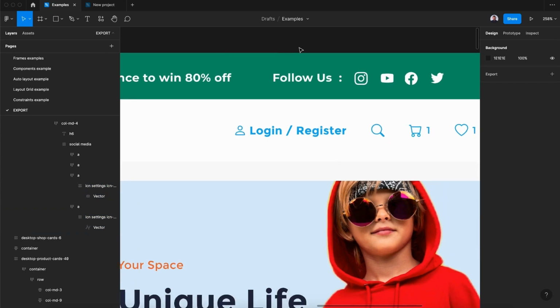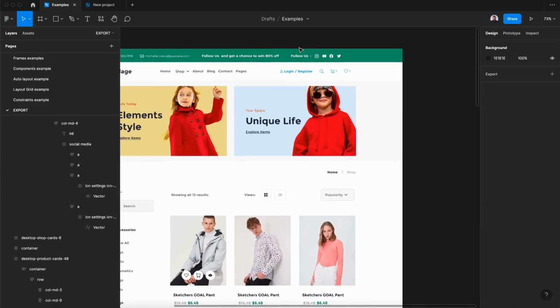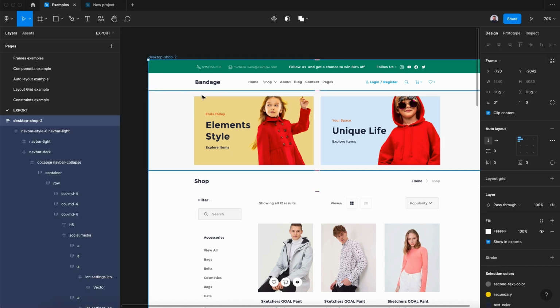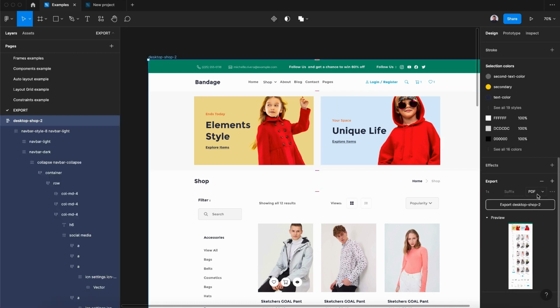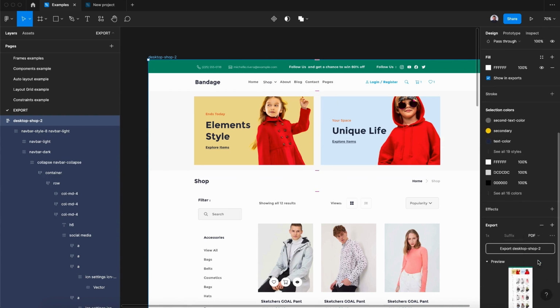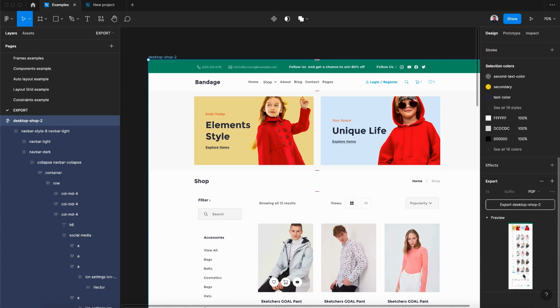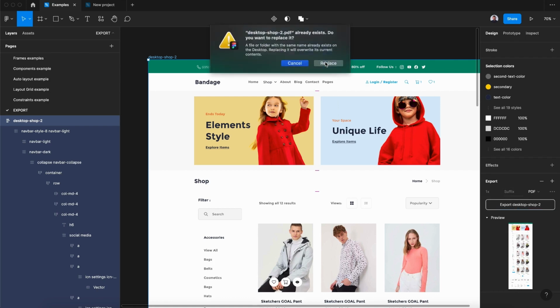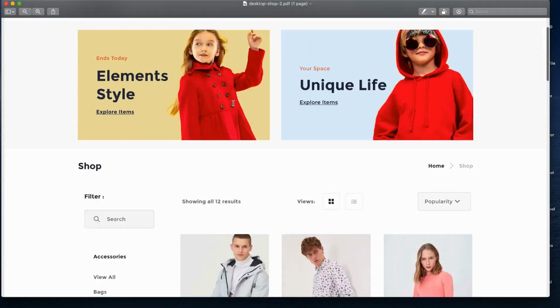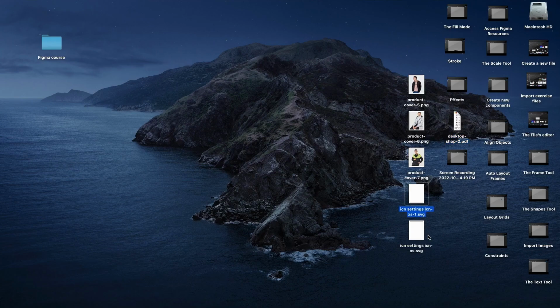Okay, next let's see how we can export our product page in PDF format. So select our page frame, and here, you can hit plus to export, pick PDF, and here we have the preview, and hit export and save. Okay, if we go to our desktop, here are all my images, and here is the PDF of my page. Okay, here are my icons, they're SVG, and those are the three product images.